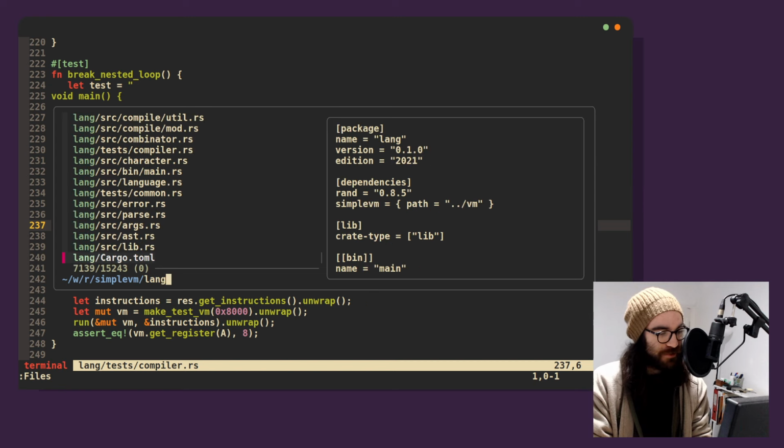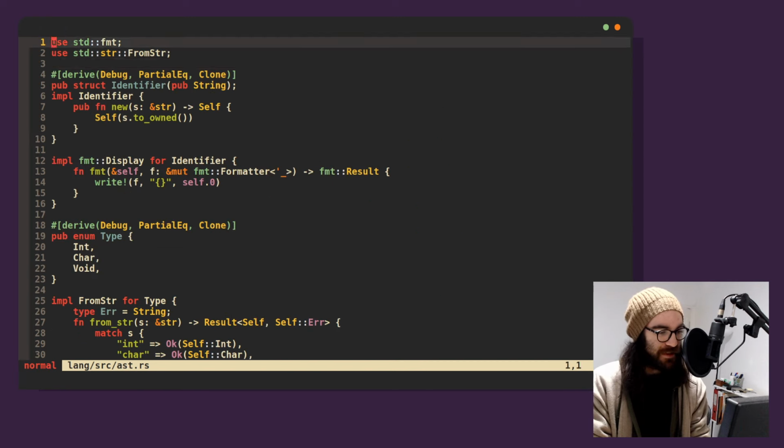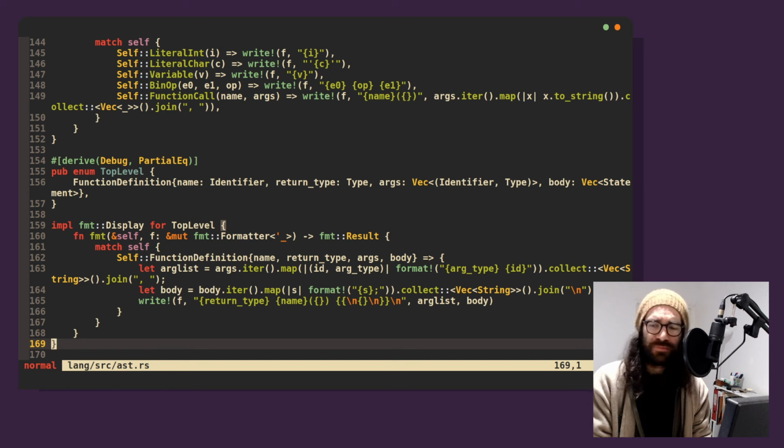It means we can do something new, which is exciting, which means we're going to have to add new syntax to our AST. New syntax to the language.